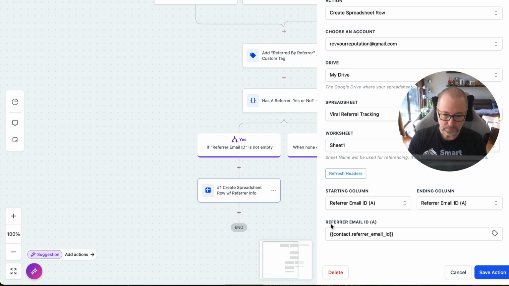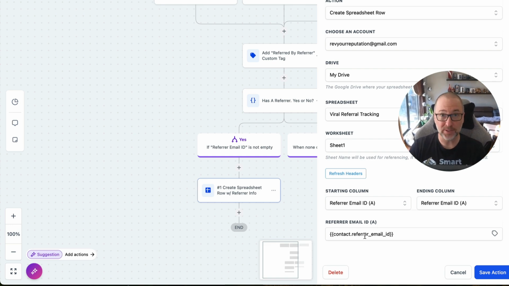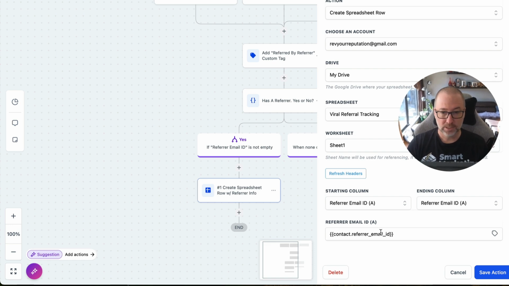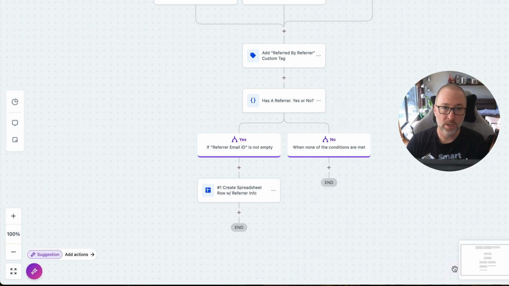And then the referrer email ID, you're going to map that to the custom field that is the referrer's email address, just like that is. So make sure it's set up exactly like I've got it here, but of course in your Google account, right? So that's it for workflow 1A.